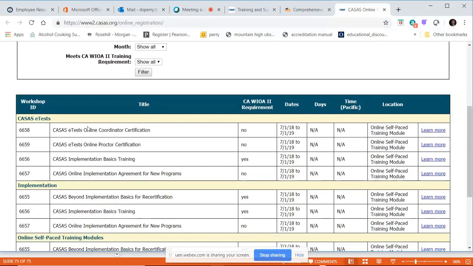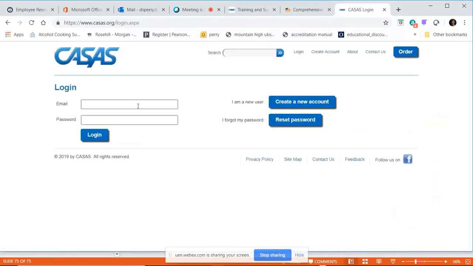and you want to do, here's all your training. Coordinator, proctor, basic. This one is your first go-to until you get these modules up, which should be in soon. Then you go over here. Here's the implementation agreement, which the director needs to do. Then you go over here and you click on one more. You have to log in.